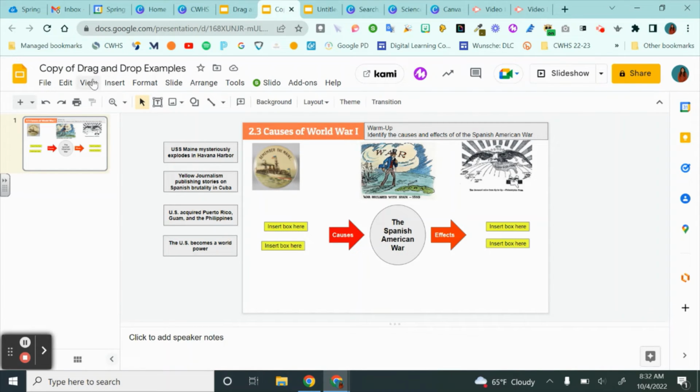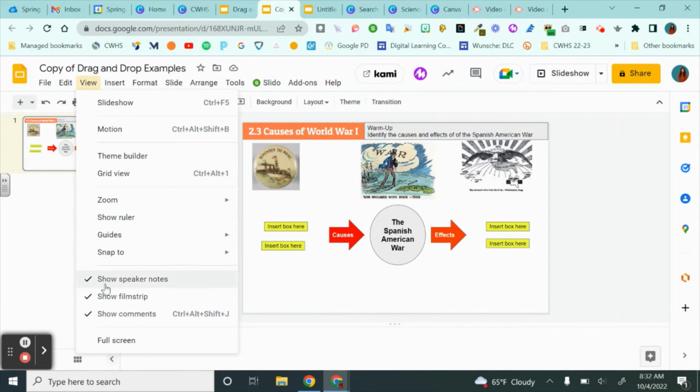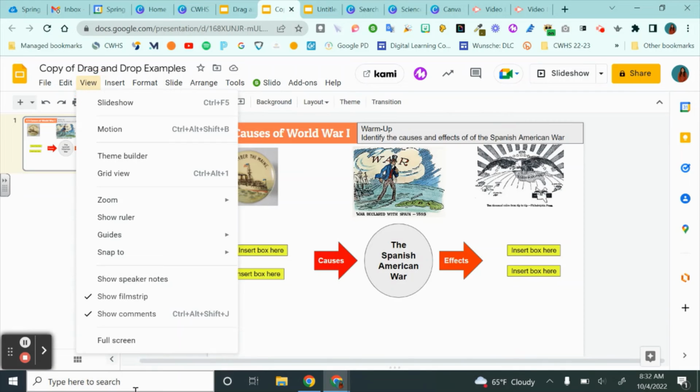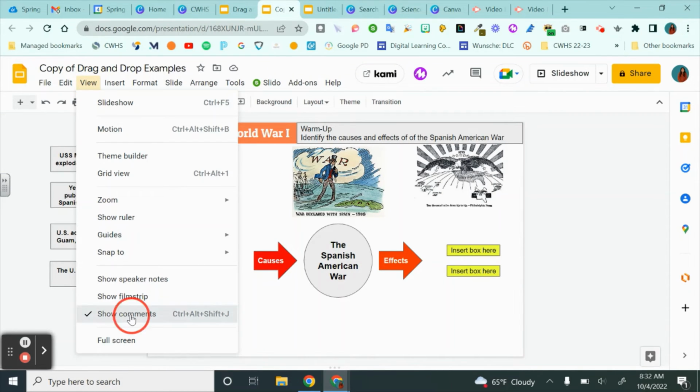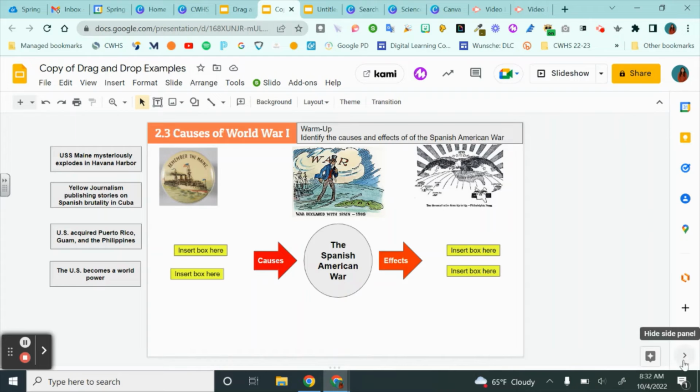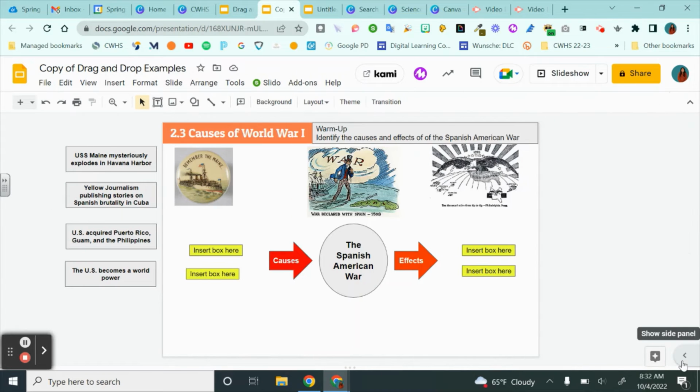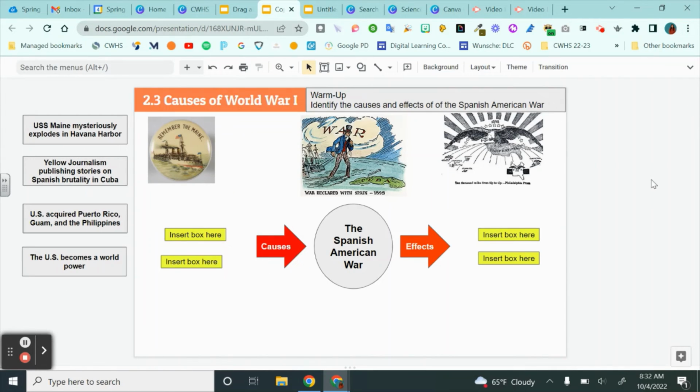The easiest way is to go to View. Right now they're all checked, so uncheck them. Uncheck Show Speaker Notes, go to View, uncheck Show Film Strip, go to View, uncheck Show Comments. Then right here on the right, in the bottom right-hand corner, you can hide that side panel. And then up at the top, in the top left-hand corner, right below your profile picture within Google Slides, you can hide that menu. And there you go.